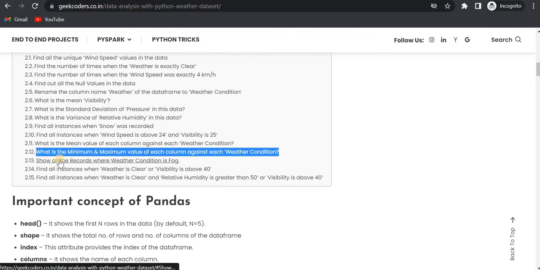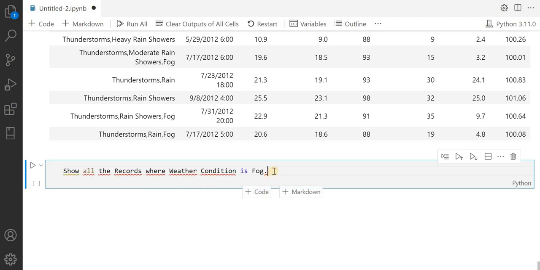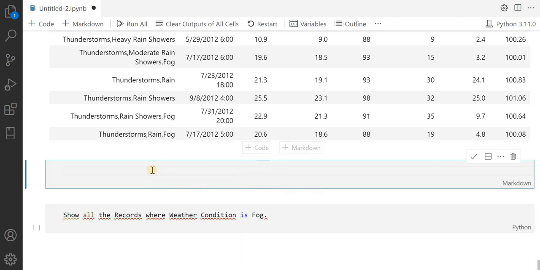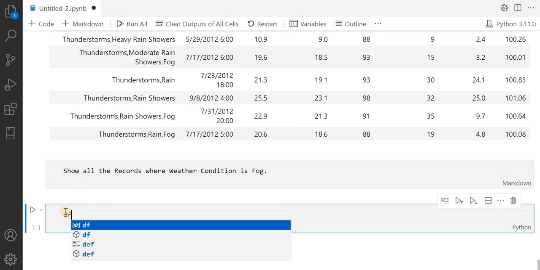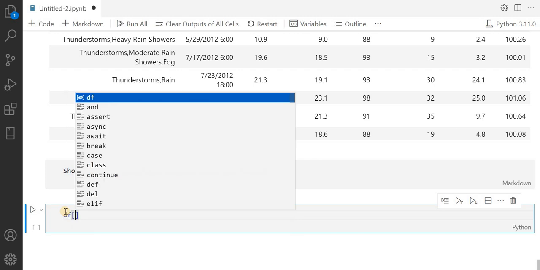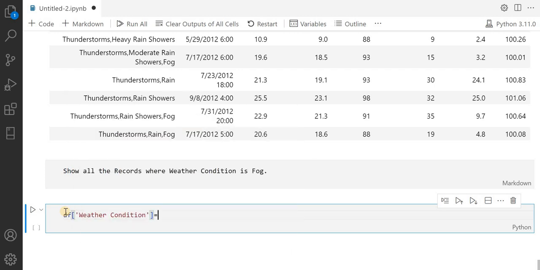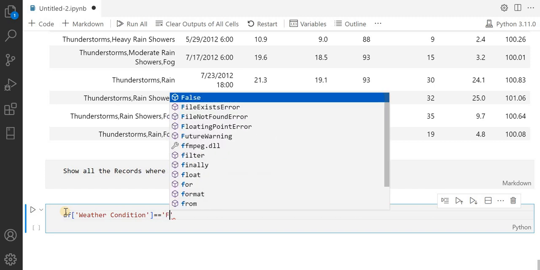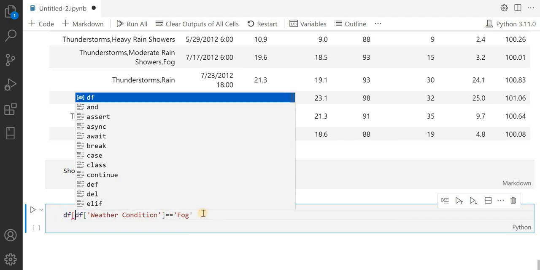Now show all the records where weather condition is foggy. The weather is foggy. Cool. So mark down this, and here df of... No, like this. See, first write df weather condition is fog, and df of this.